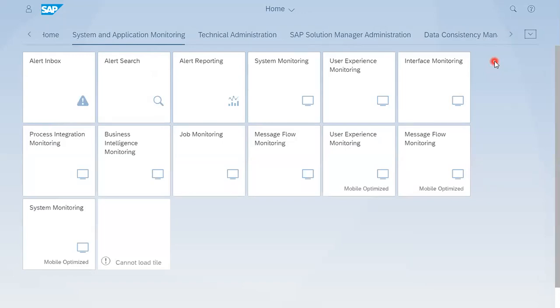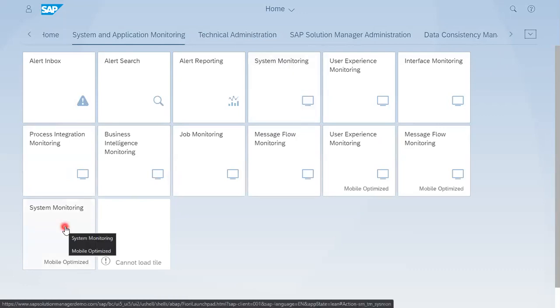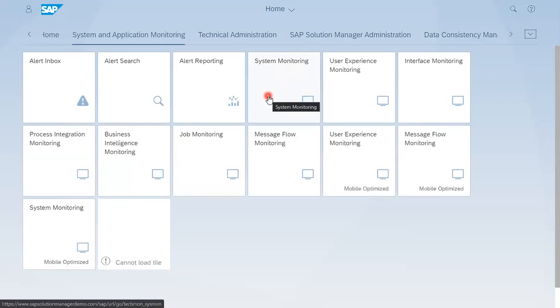Now the thing is that in system monitoring we have two different variants. One is called system monitoring, which is desktop based, and second you can see here is the mobile optimized system monitoring tile. So first we will go through the desktop version, and second time we'll go through the mobile optimized tile. So let me click here.